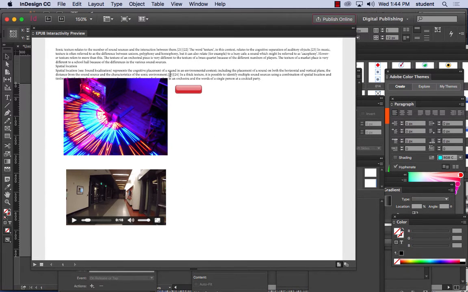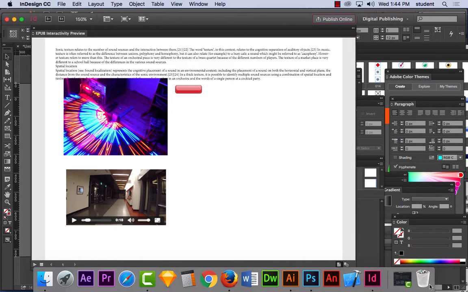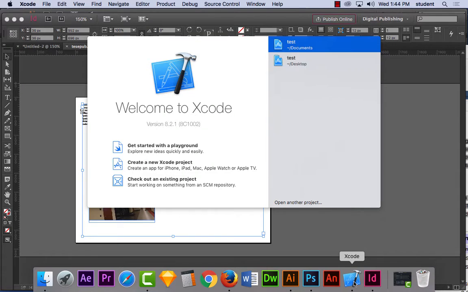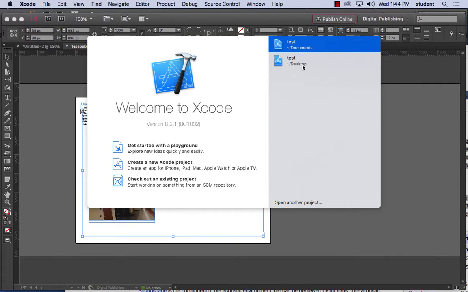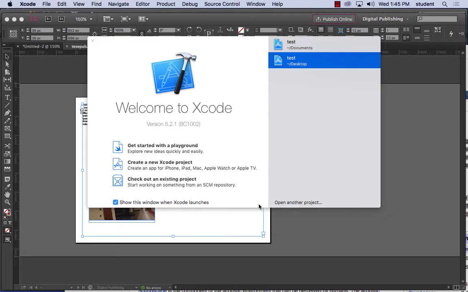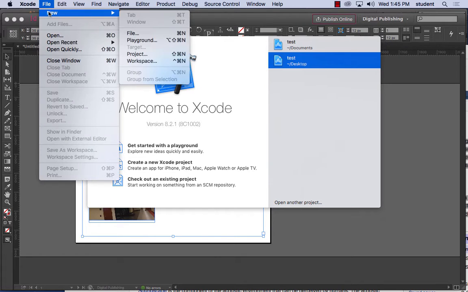So the program we use to make apps, this is a great program for doing what you see here, but if you want to make a real app like you have in the App Store, there's a program on these computers right there. It's called Xcode. Boom. Click on Xcode, and there it is. And we can make a project in Xcode.